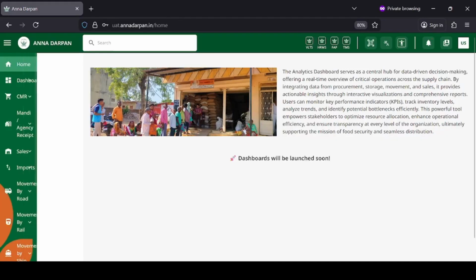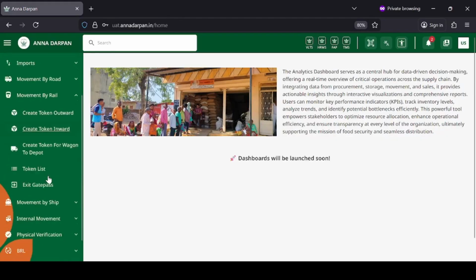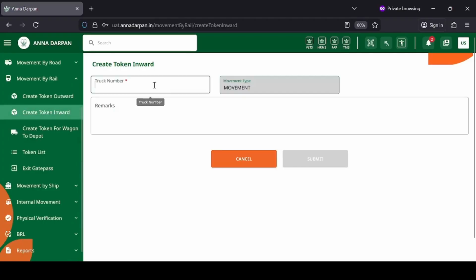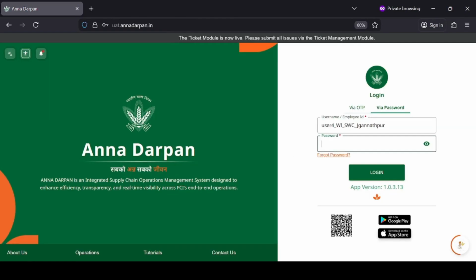Log in as gate in charge and navigate to movement by road, create token inward. Enter the truck number and add remarks if required and submit the form, generating a token number successfully.